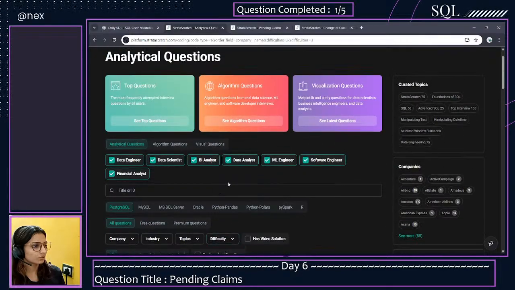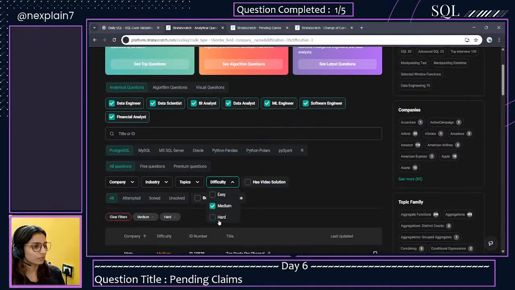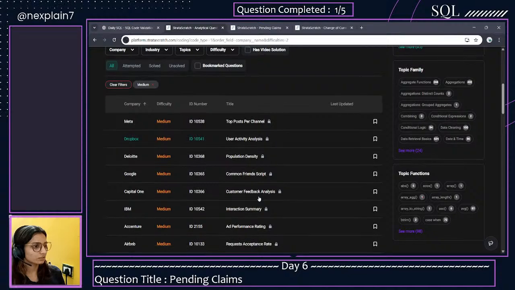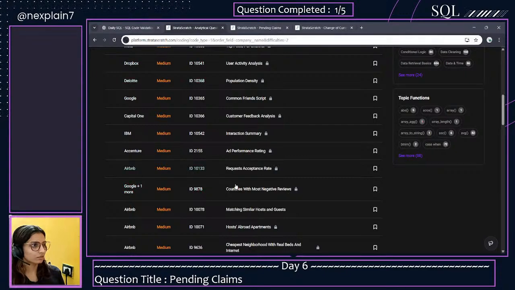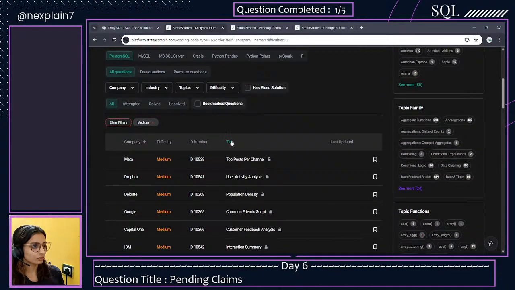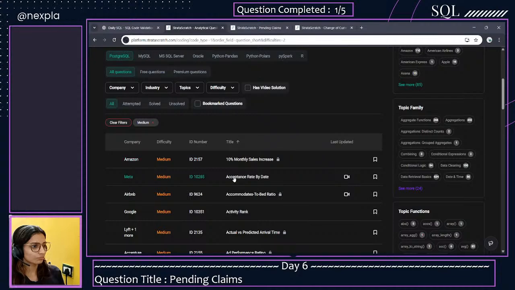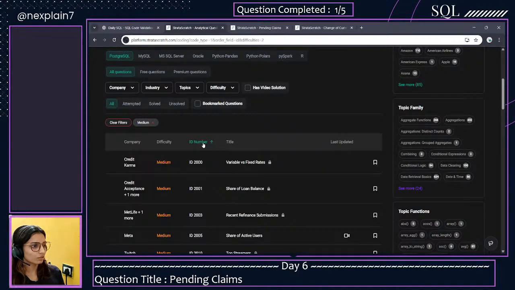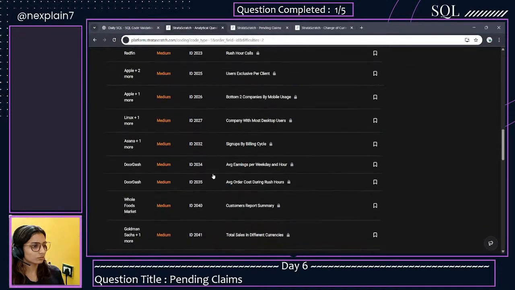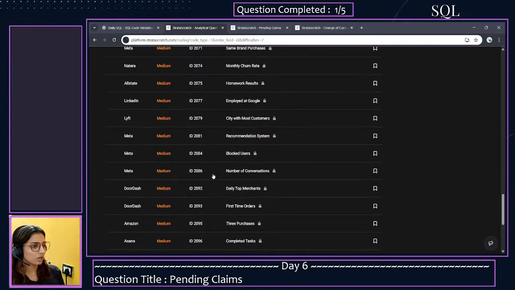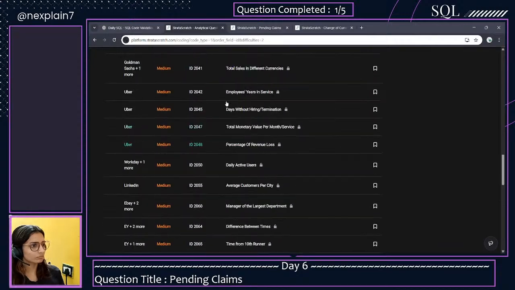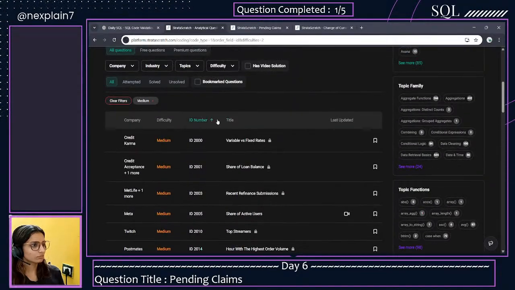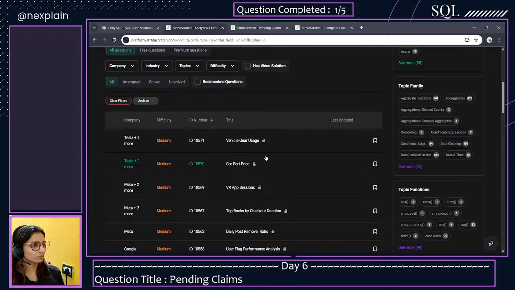Let me try this way. Maybe search for a medium level difficulty, and then if I see this, find students at median rating. I wonder if it's a high level.